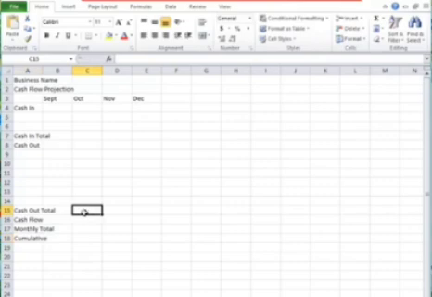We can start with a little bit of formatting. Your cash in is one of your titles, and so you're going to go up here to the font section. To format it, I make it bold to make it look different. Cash out is also a title, so you'll want to do it the same, and cash flow is a title, so you'll want to do that the same as well.